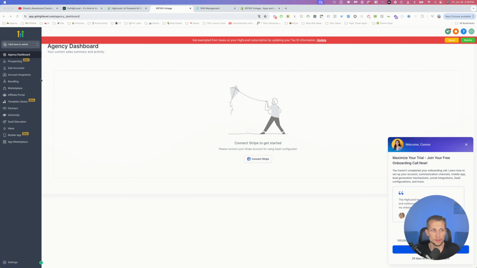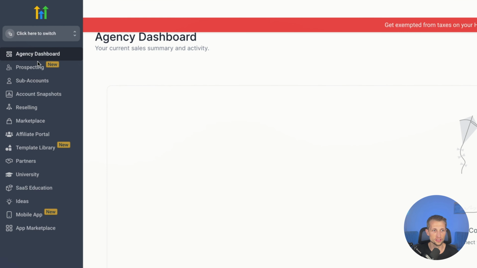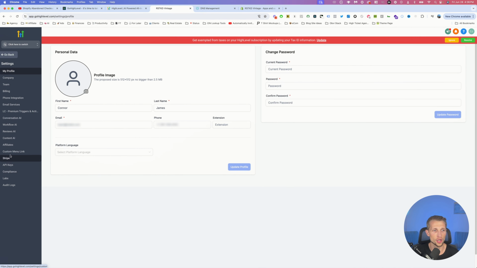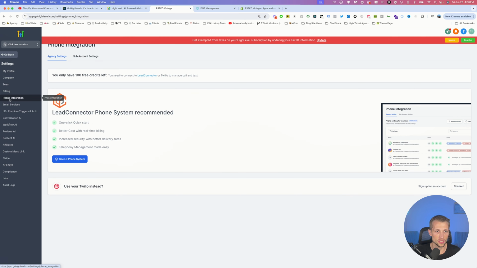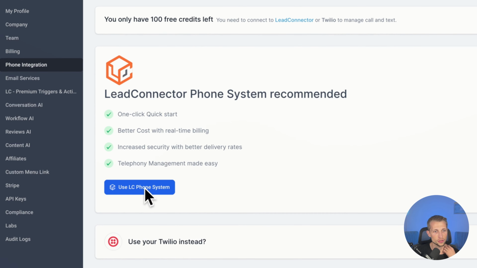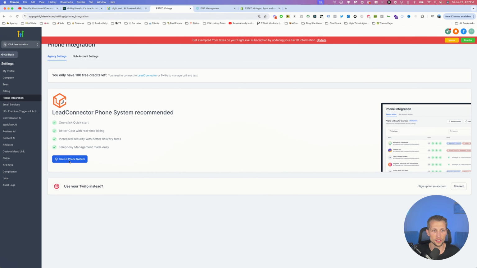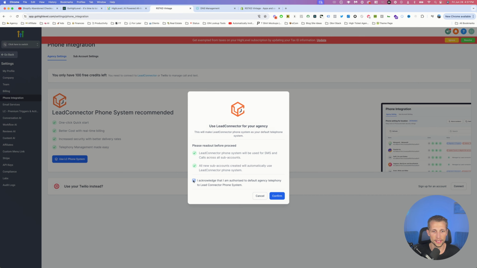Now that you have your sub account created, we want to go into the agency view and go into settings just to make sure that we're using the correct phone and email settings. So first, let's go to phone integration here. And we're going to use Lead Connector or LC phone system. Don't use Twilio. That's just going to make the process even more complicated. So just click Use LC phone system here, and then click this acknowledge checkbox and click confirm.